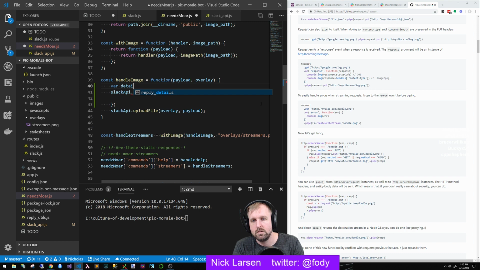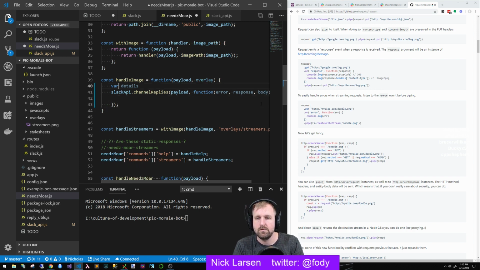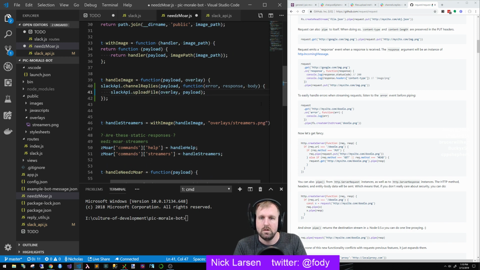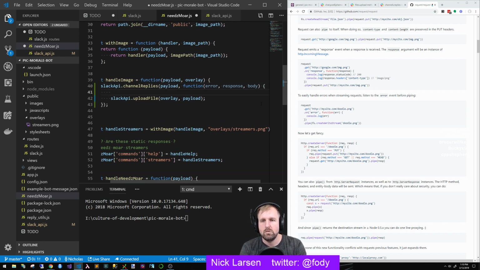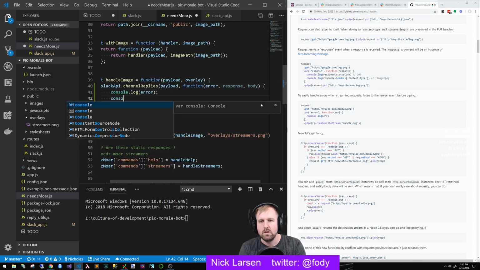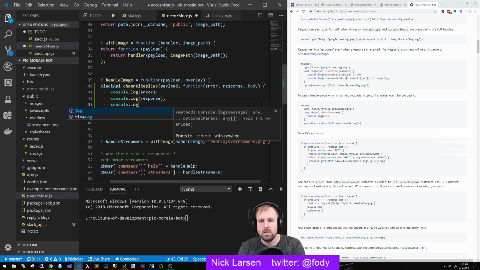var details. You know what needs to happen is we need to move this into here. Okay. And this is why promises would be better, because we could just chain this. Okay. So we have this overlay. And then what we want to do for now is just say console.log error, console.log response, console.log body, so that we can actually get that stuff out of there.